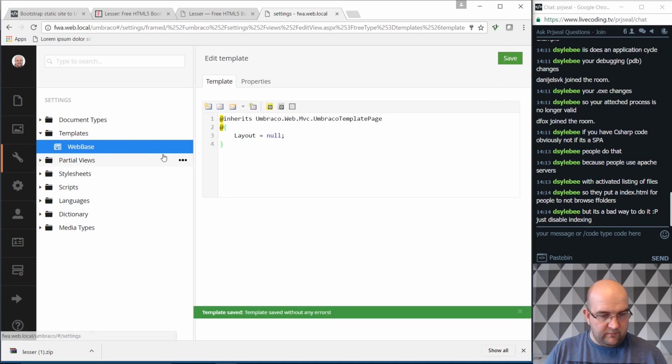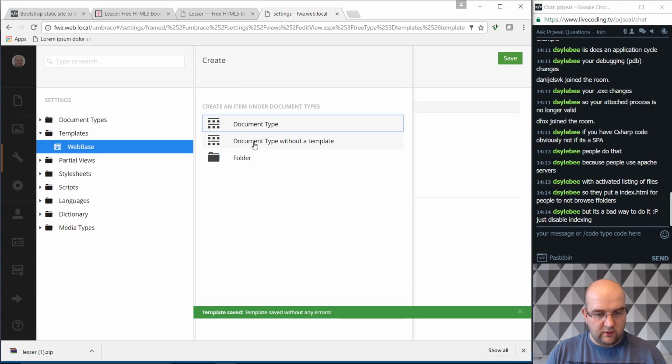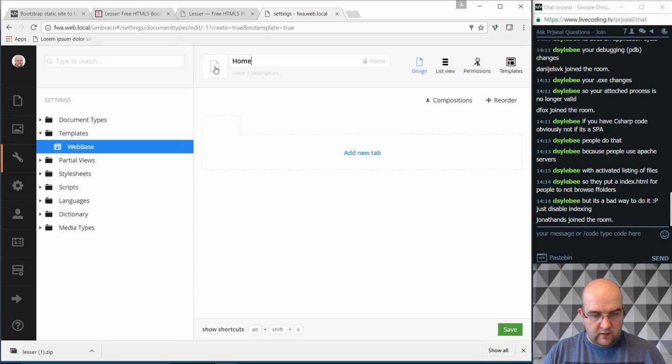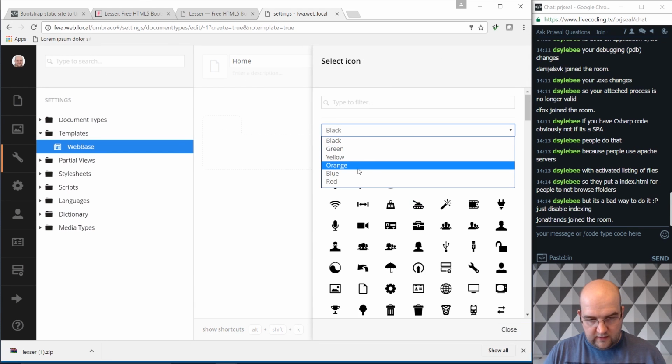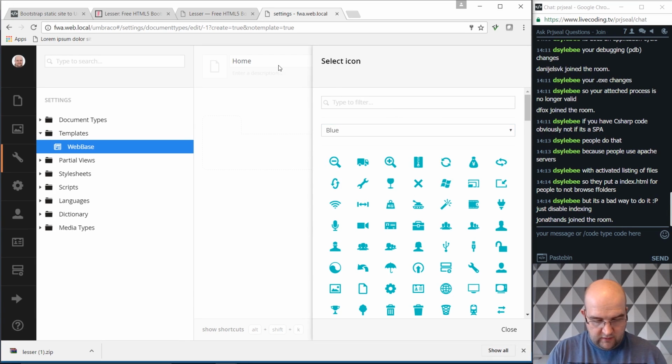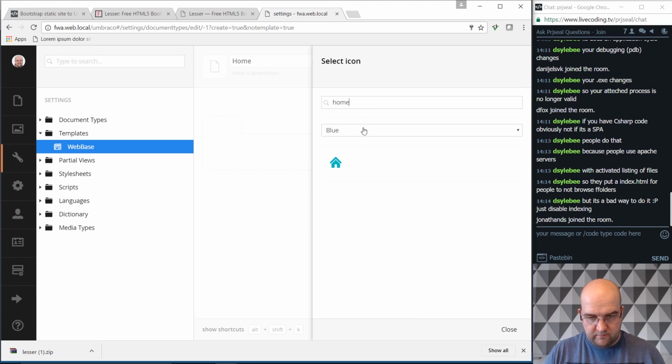I'll save that, and I need to create a document type, and this is going to be called home. I'm going to give it a symbol that looks like a home. I'm going to choose the colour blue will do. I'm just going to look for an icon called home.